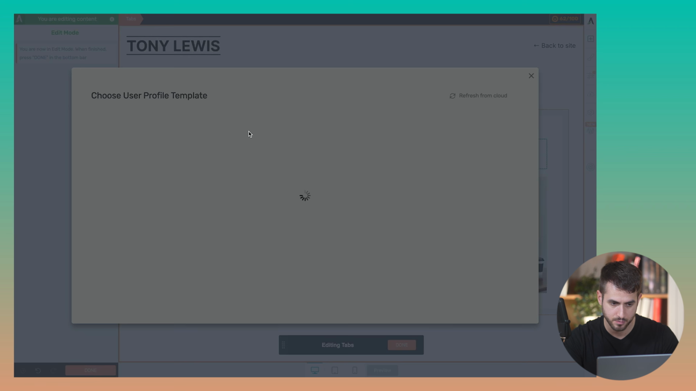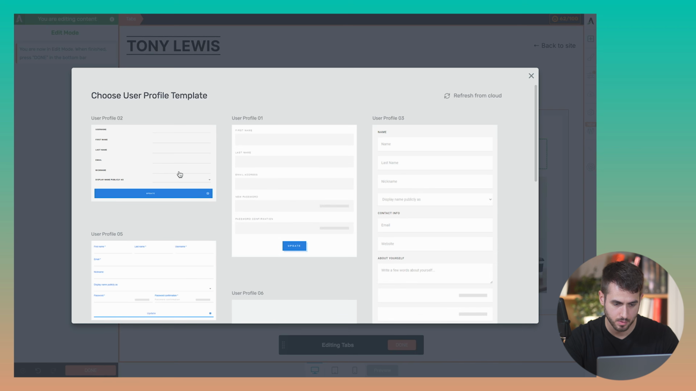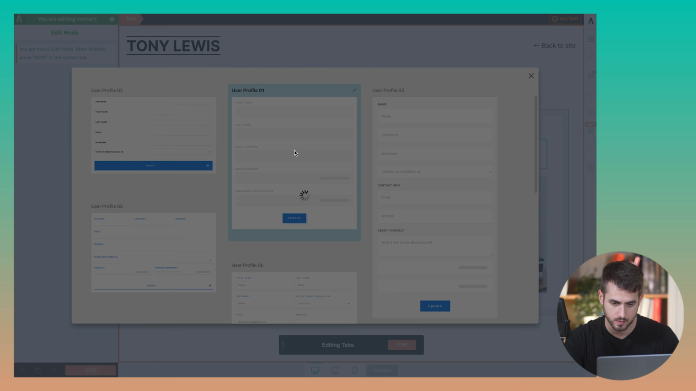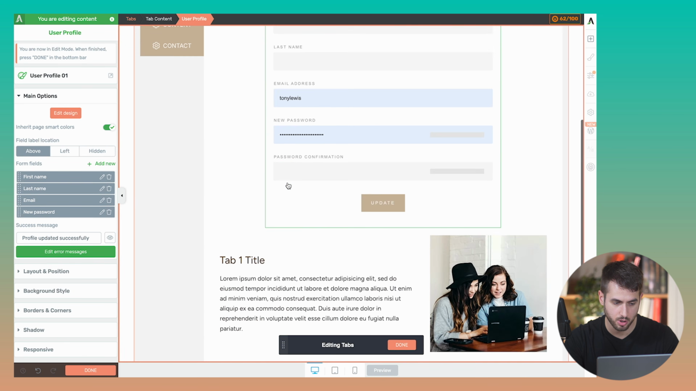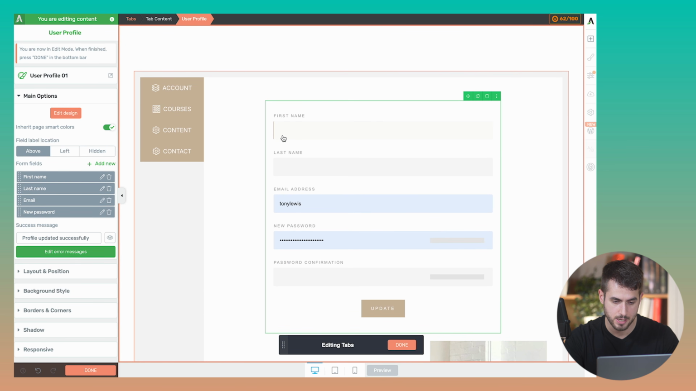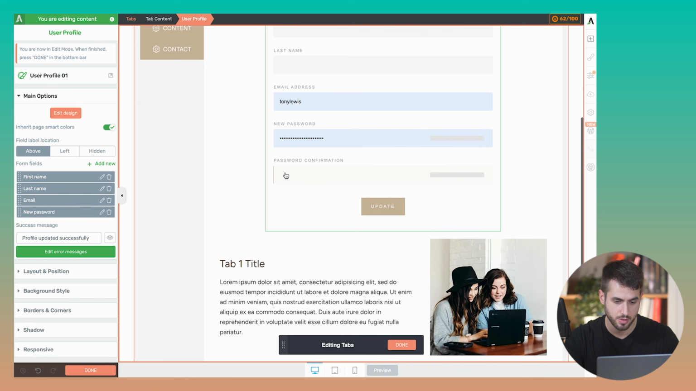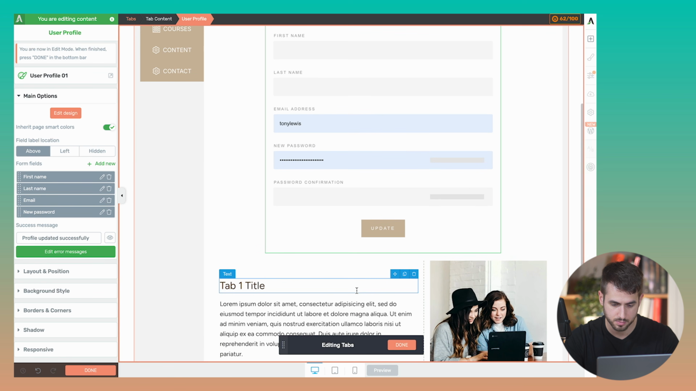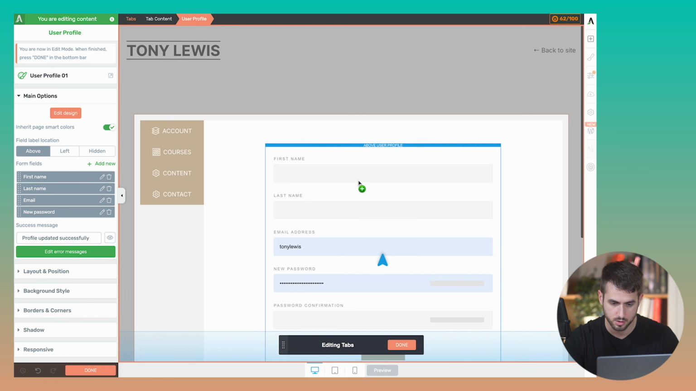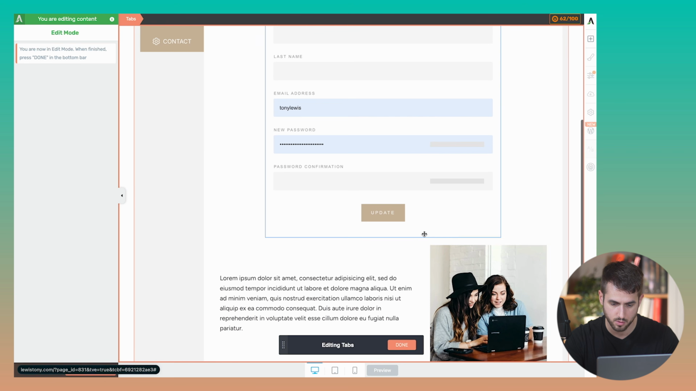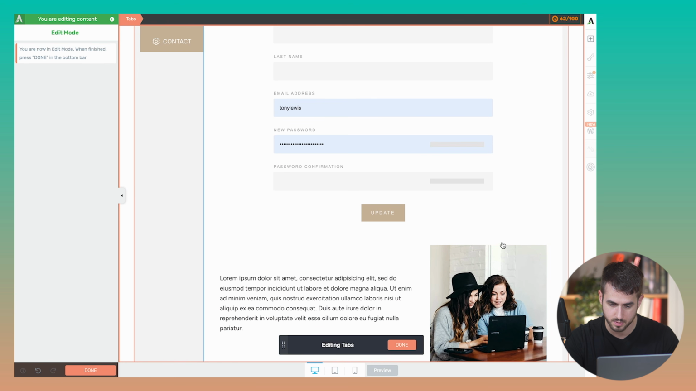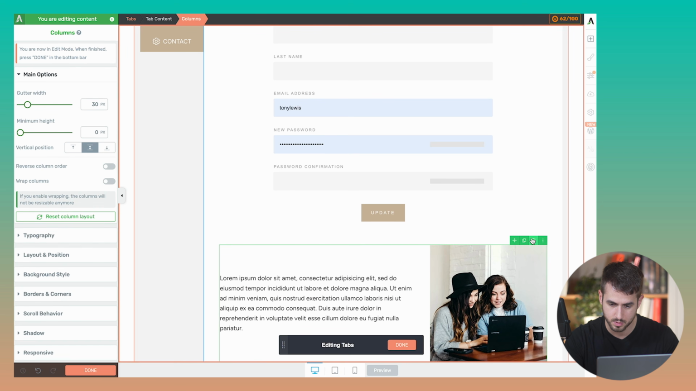Great. Let's drag and drop it. And we can just use something like this. Great. So this is where people are going to be able to customize their first name, last name, their password, and so on. I like this. Probably going to drag the tab title here underneath the actual form, and we can get rid of these columns. Let's get rid of them.